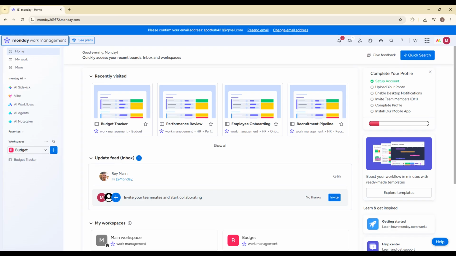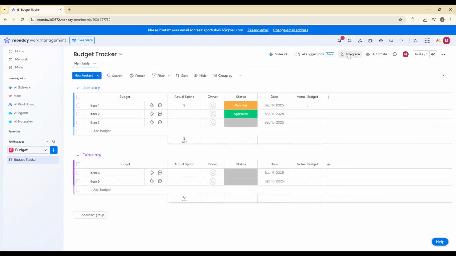Alright, let's get started. First, log into your Monday.com account and open the board that you want to connect to Google Sheets. This is important because integrations in Monday are set up at the board level. Once your board is open, look to the top right corner of the screen and click on the Integrate button. This is where all automation and third-party integrations are managed.